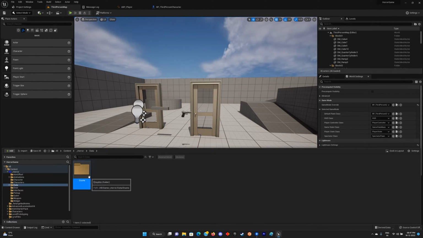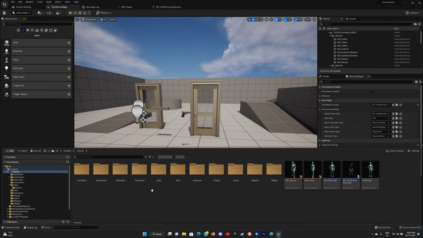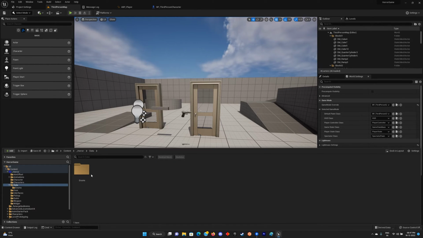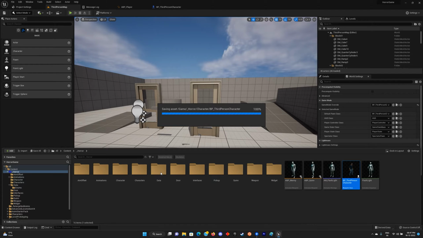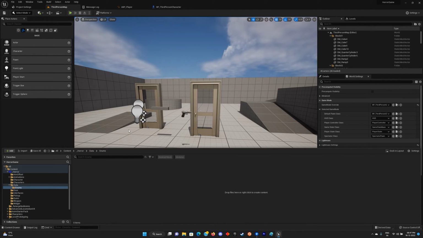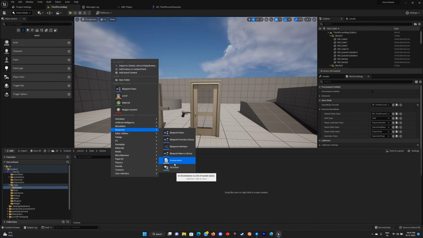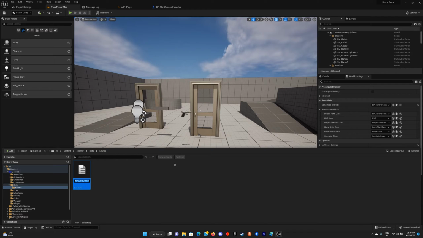Actually, it's already created. I probably created this outside the video, so just create the folder, new folder, data, and then enums over here. Okay, so just go ahead and create that. I'll move the character to the characters folder, and once I open the data folder, enums, I'll right click, go to blueprints and click on the enumeration over here, and I'll call this E_PlayerStates.